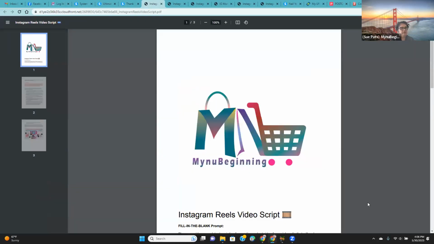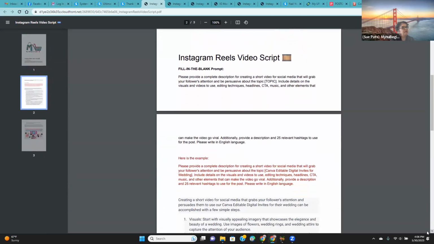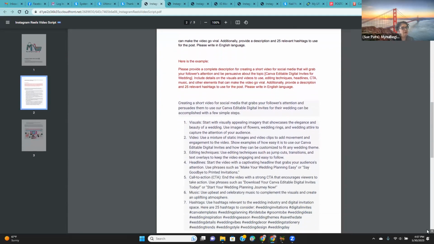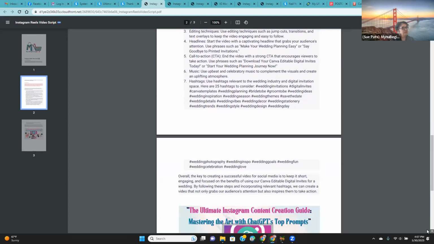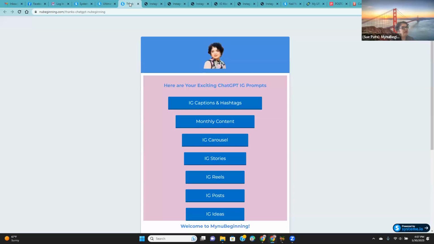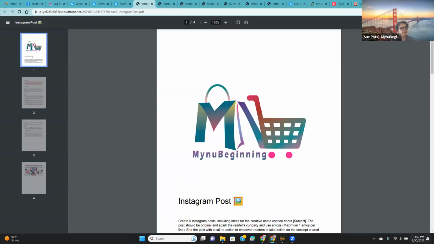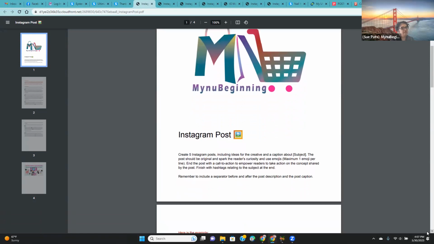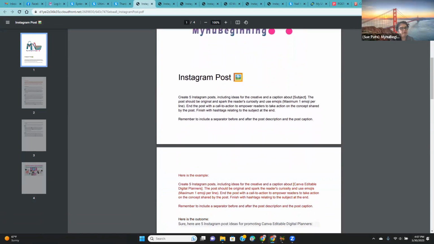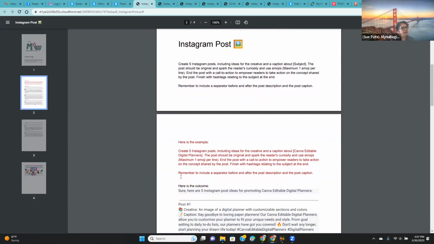Then Instagram Reels. Stories are a little different from Reels. Here you can create the video scripts, just fill in the blanks. Here we are giving the example, and your whole Instagram Reel video script is ready. Then we have Instagram posts. You can have the square post, and again fill in the blanks. Here is the example showing the kind of output that can come. You can change the blanks depending on your business and your niche.